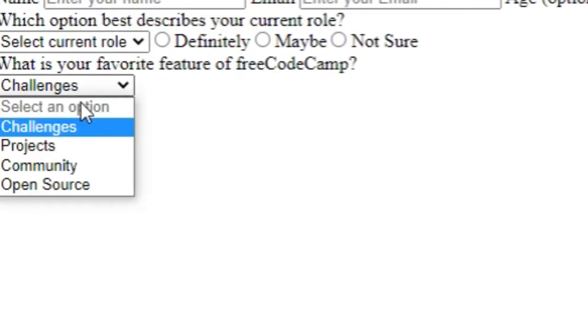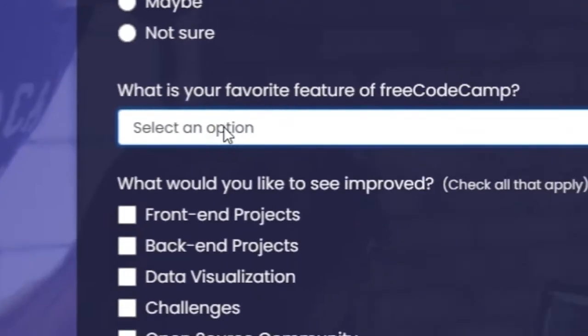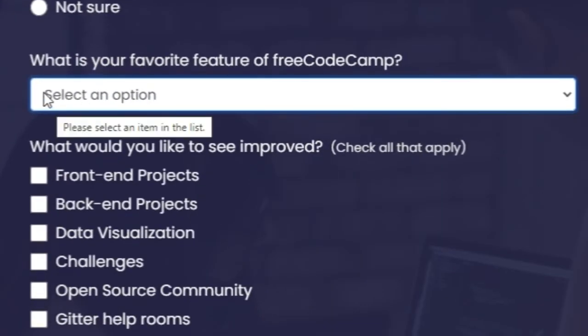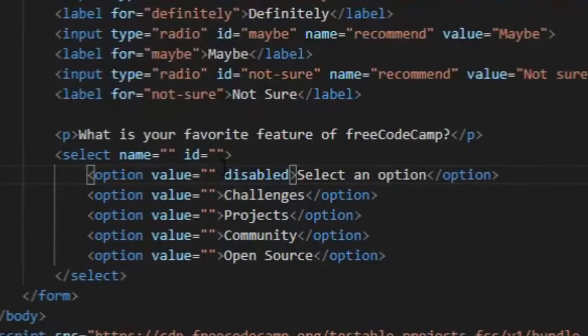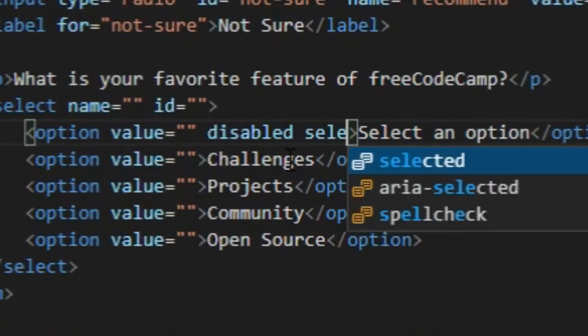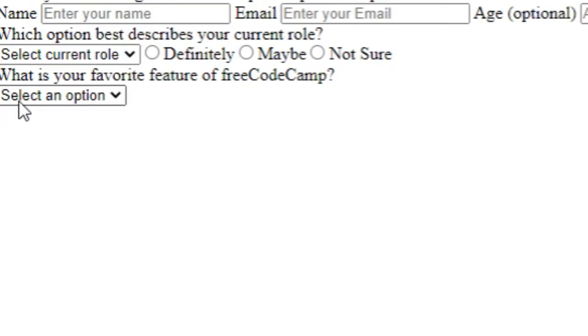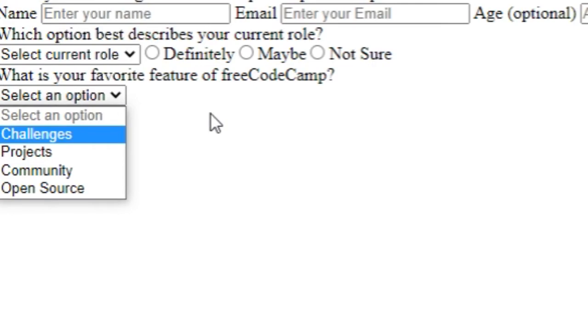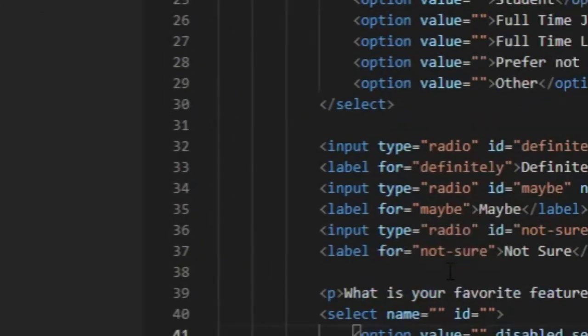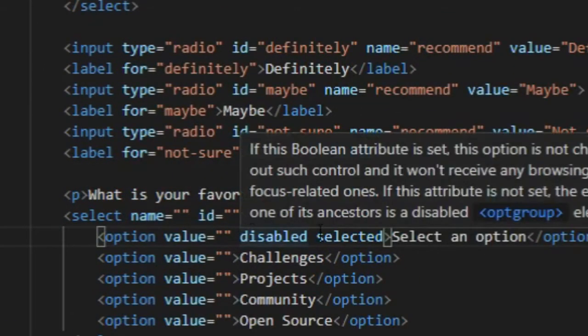So that means when you click, it won't be there, but when you come to the checkbox you want it to be selected, so you also have to add selected right there. That means when it refreshes, it has select option, but it's disabled. So that's how it works. You want disabled and selected.